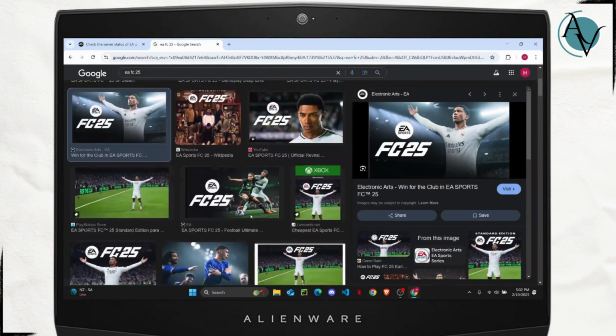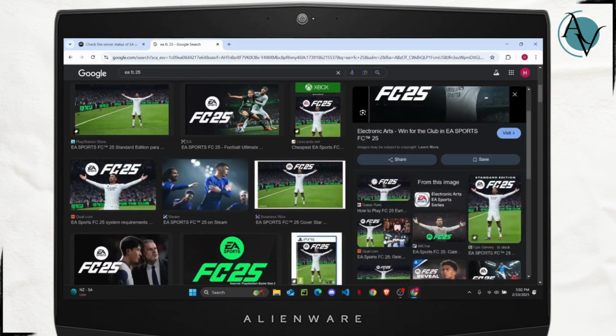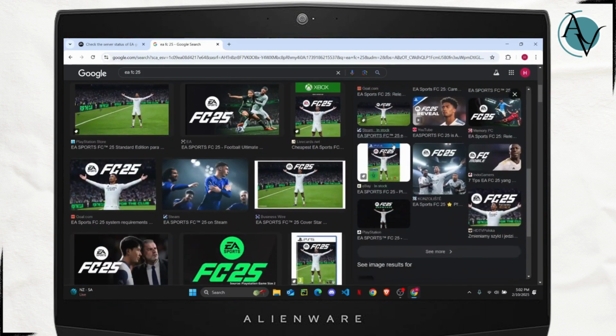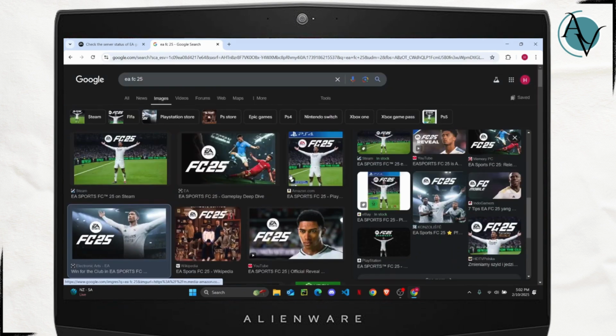So if you guys have been facing problems saying that it is unable to connect to the EAFC servers, then just follow these simple steps to fix the problem.